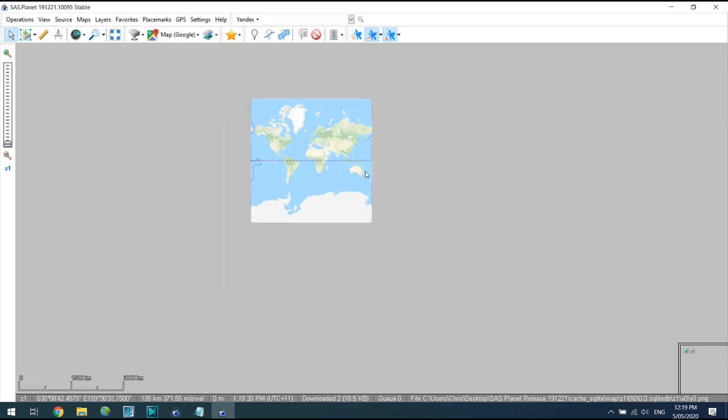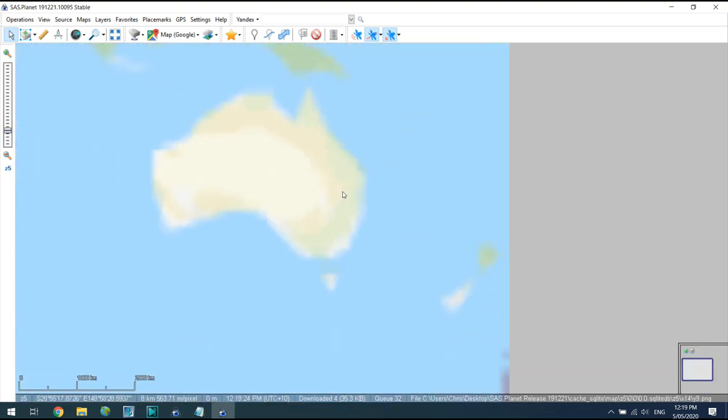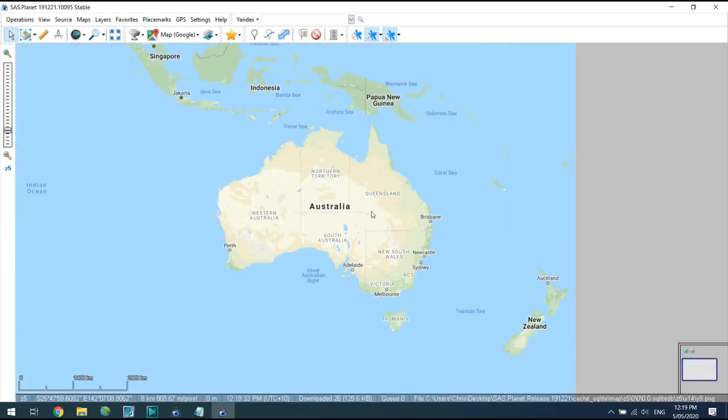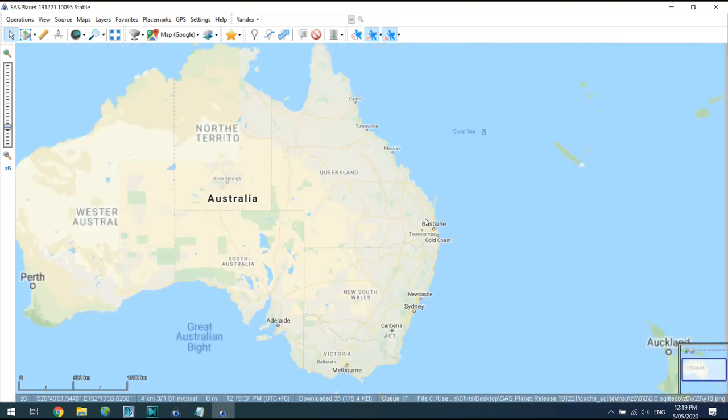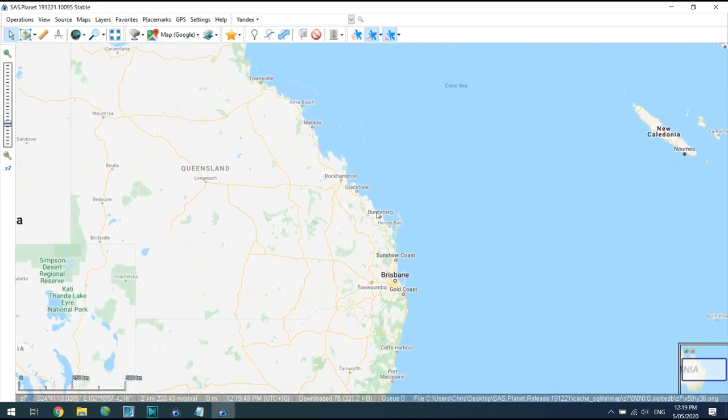And now we can zoom in. And as you can see, I'll zoom in on Australia. And you can see the maps that are downloading. Now these maps, once they have downloaded, are what is available offline. It's caching these to a folder, which I'll show later, and all of the information is available. So what we're going to do is create a satellite map of Lady Musgrave Island.